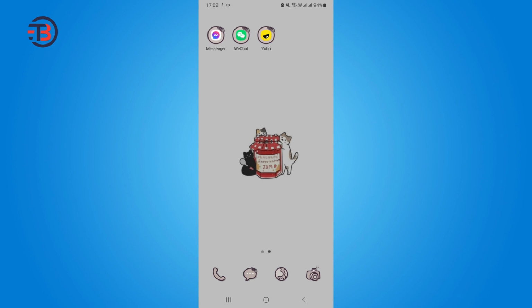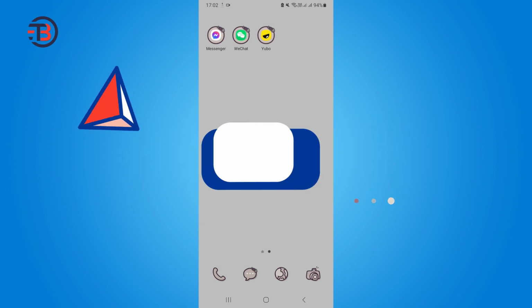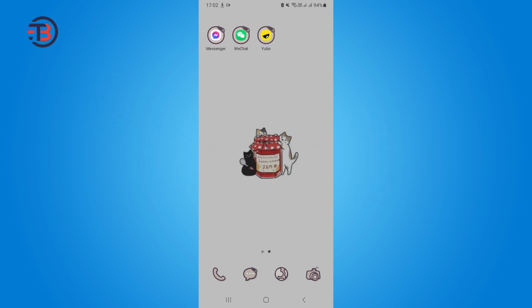Today I'm going to show you a short tutorial on how to enable dark mode on Facebook Messenger. It's pretty simple, so let's get started. First, open Facebook Messenger on your mobile device.